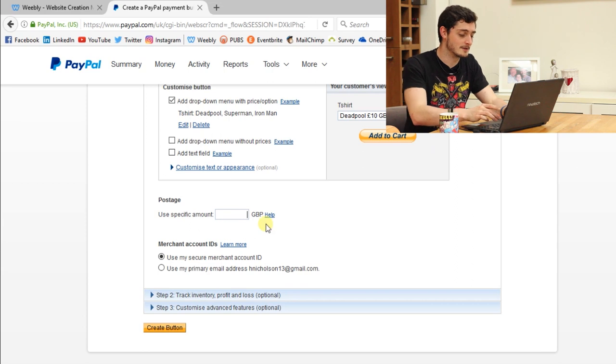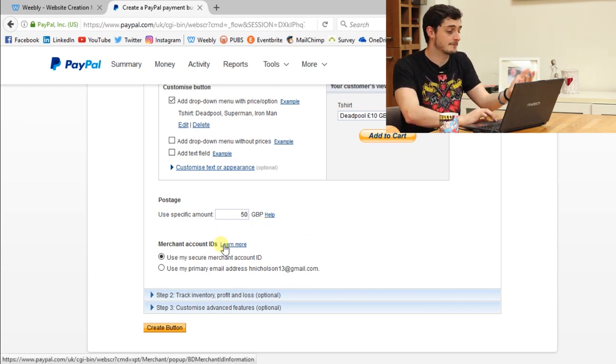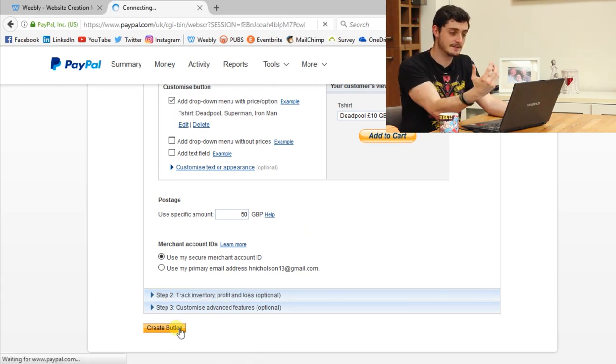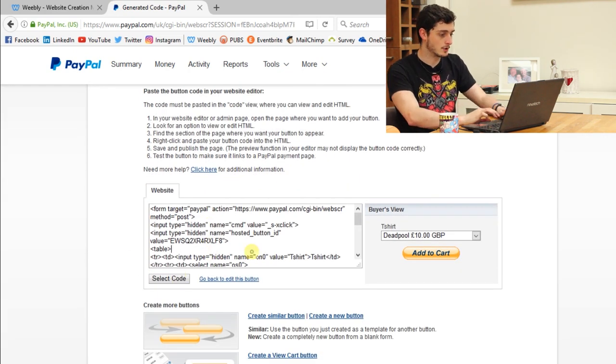Cool, so we can charge postage. So shipping human beings probably quite a lot. So we go 50 quid. And there we go. That's pretty much how you do it. So we create the button, then PayPal's going to give us all of the code that we need to be able to do it. So we go down here again, we copy that.